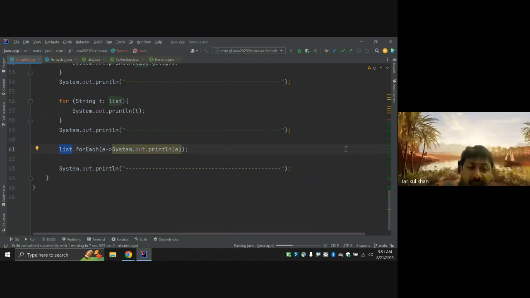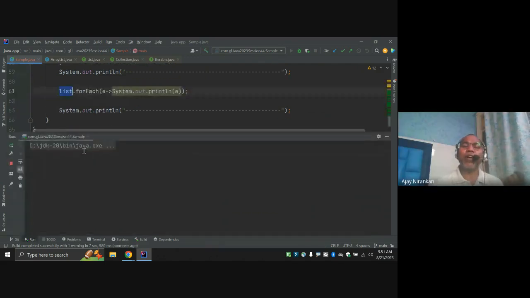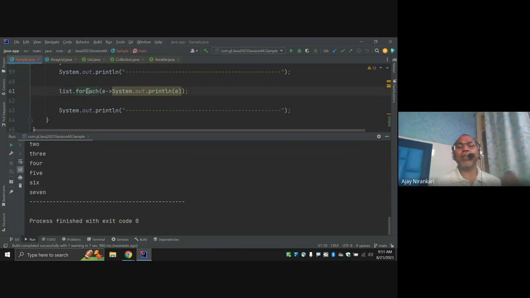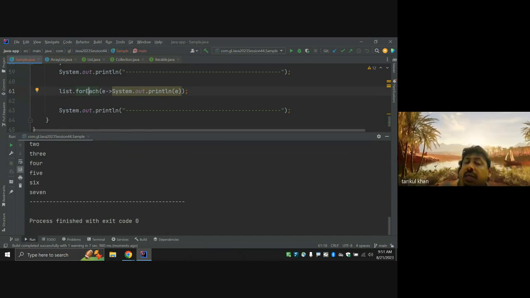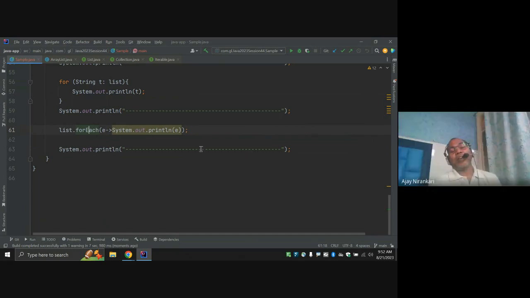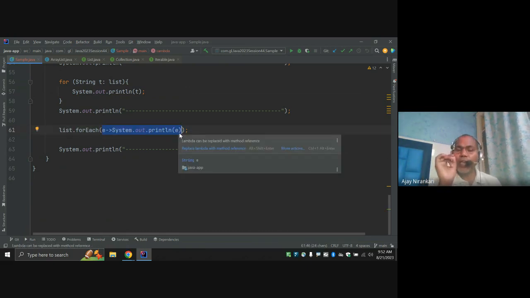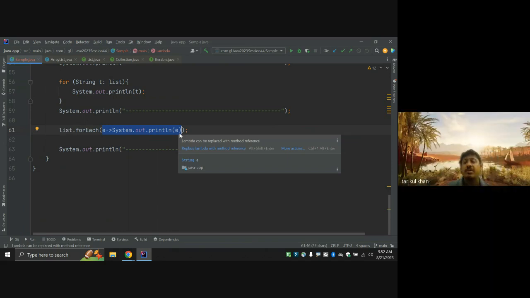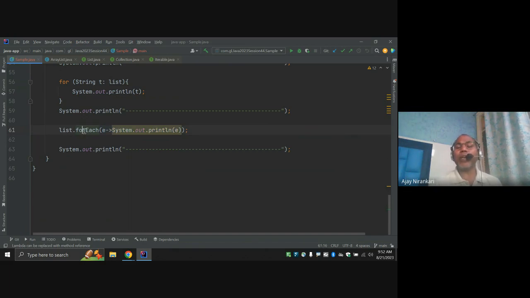So forEach is a function, you can say, or a method. In Java we say method, right? And what does it do? It loops through the list. Notice here we are passing the lambda expression. So this function expects you to pass one lambda expression. What is the lambda expression? A lambda expression is the implementation of a single abstract method, right? That means they are expecting some interface, and you are passing the interface implementation object.